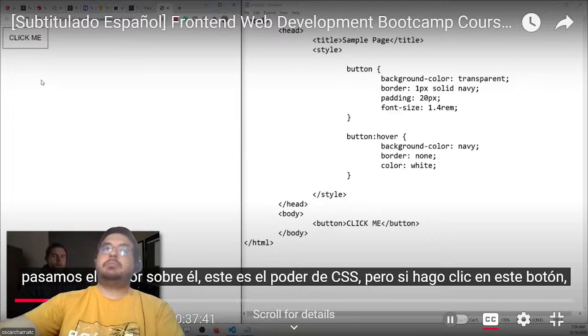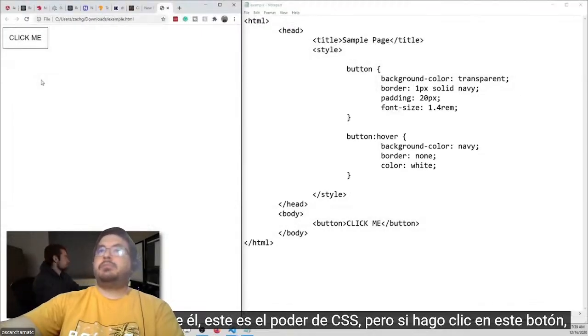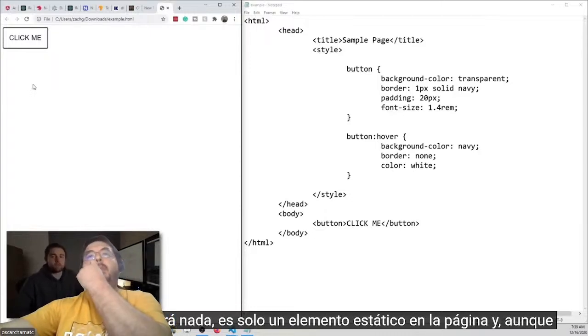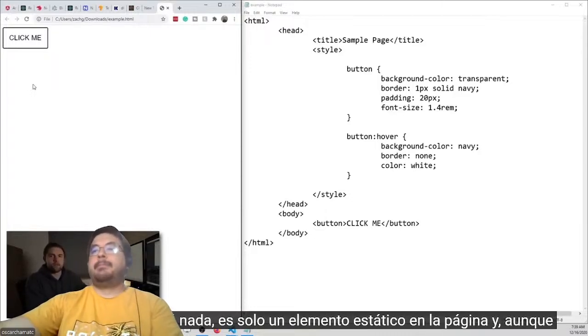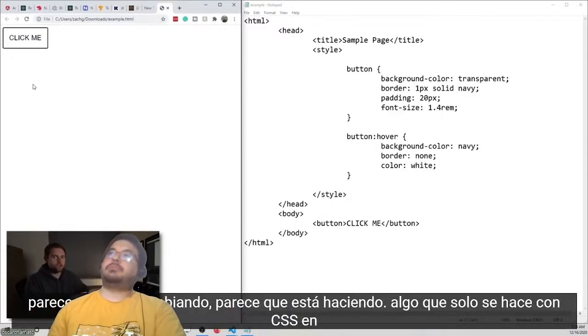So this is the power of CSS. But if I click this button, it's not going to do anything. It does nothing. It's just a static element on the page, and while it looks like it's changing, looks like it's doing something, that's only being done with CSS and HTML.